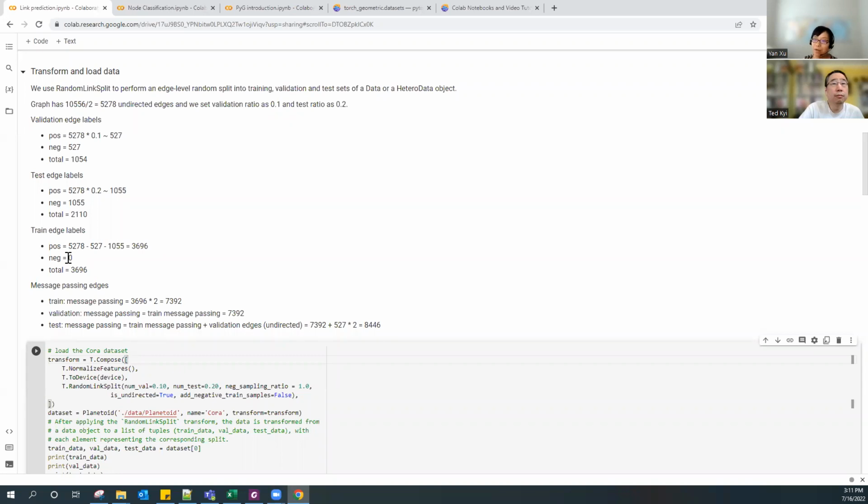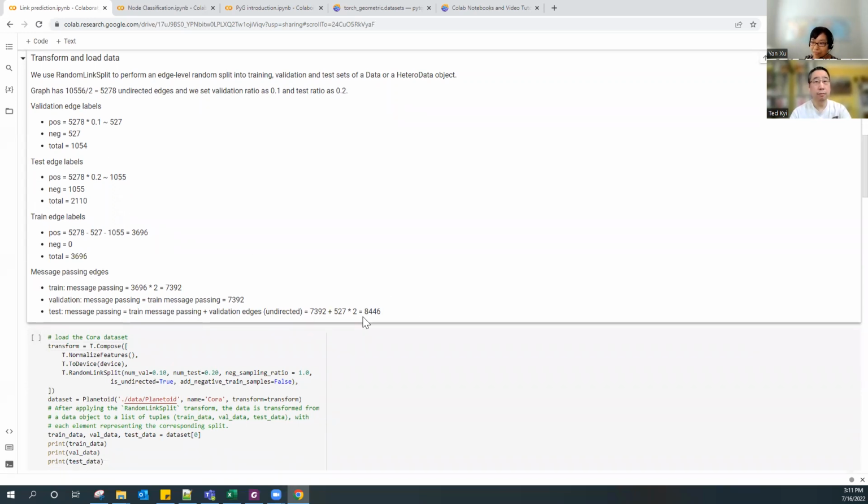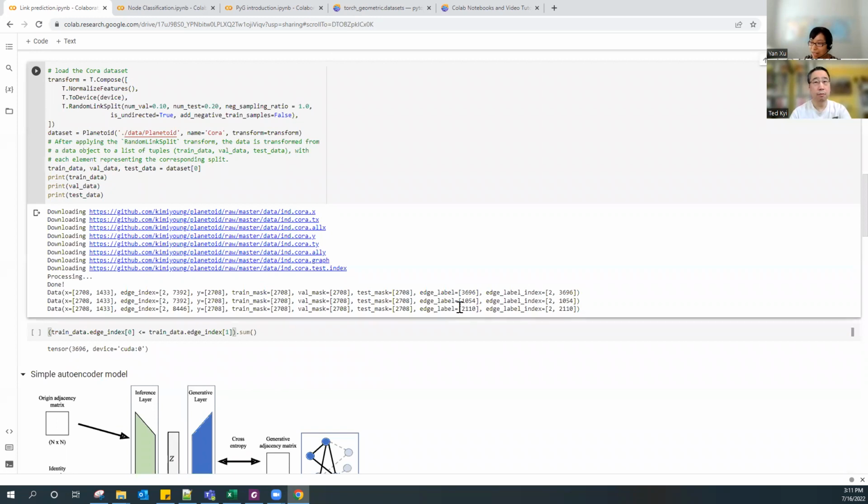So for each epoch, we'll have a different version of the negative sampling of the edges. That's why, in the transformation, we don't choose to do the negative sampling here for the training. So the negative will be 0. Totally, for the training, it will be 3,600. Okay, so I think we have figured out why these numbers, right? So we have figured out why the edge labels are like this.